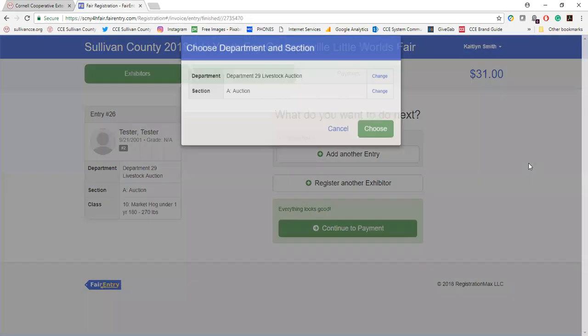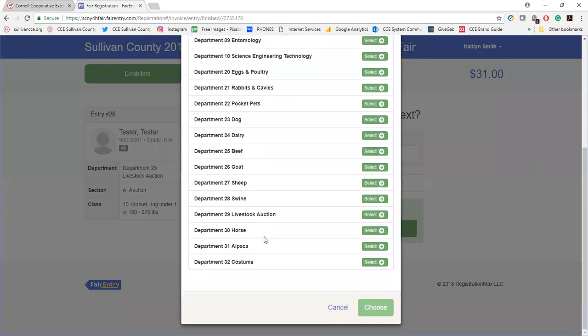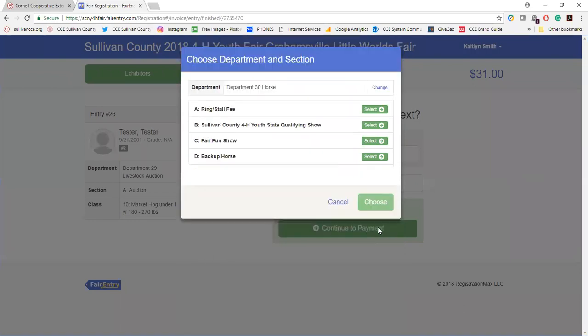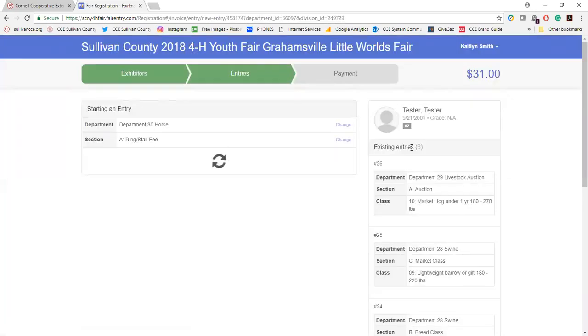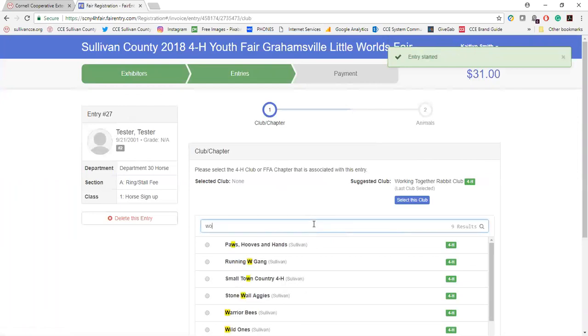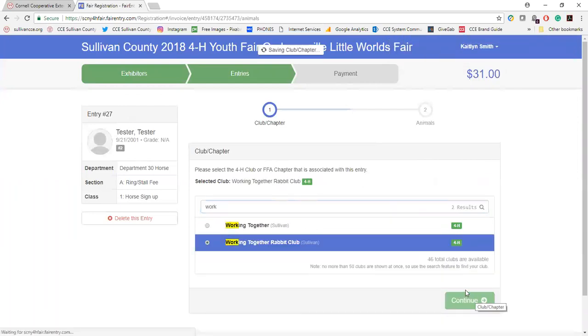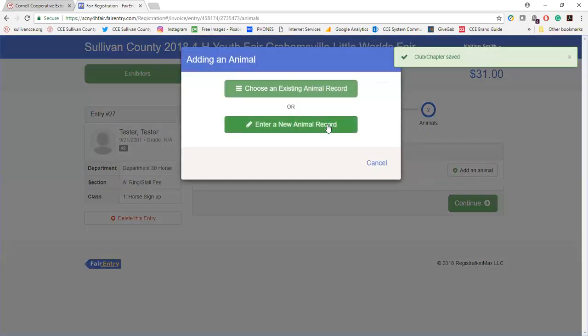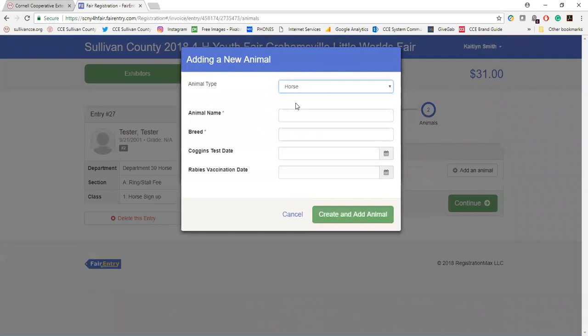Okay, so the last entry that we're going to do, or second to last entry actually, is our horse. So the first thing that you'll need to enter for horses is this ring and stall section. And this is where we're going to get the horse's information from. There's only one class available. It's going to ask for some information about your horse.